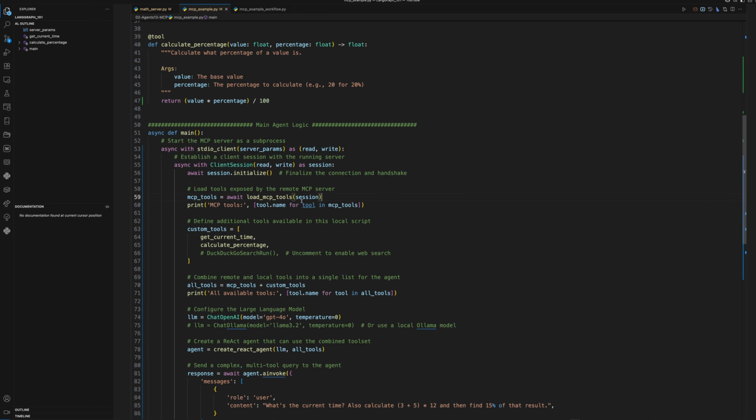How you load the tools is you pass it the session that you created with that MCP server, and what it returns is MCP tools that we're then able to print with this statement right here, where we're just iterating over the tools that are in the MCP server and printing them.